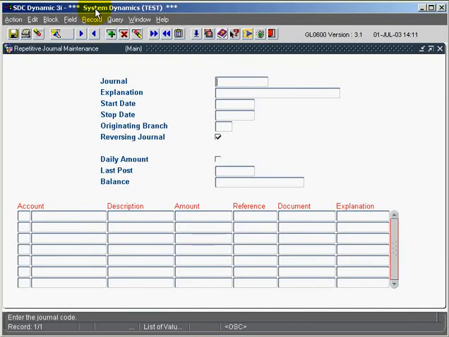This is a tutorial on the repetitive journal maintenance and the repetitive journal update programs. Repetitive journals are set up for situations where you have journals that you will be posting to your general ledger on a period-by-period basis. These could be, for example, rent expenses, depreciation, insurance, or perhaps even accruals.